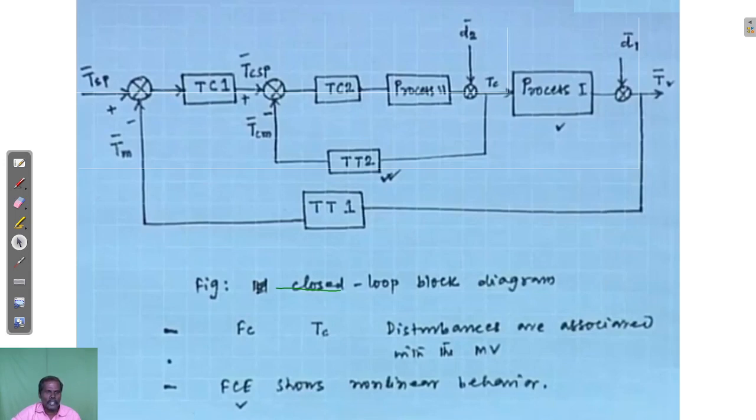This temperature controller estimates the control action and gives the controller output. That controller output is the set point for the coolant temperature. Now we need to control the coolant temperature, I mean we need to maintain the coolant temperature at a constant value. So process 2 is nothing but your jacket. There only the coolant is flowing. We need to control the coolant temperature.